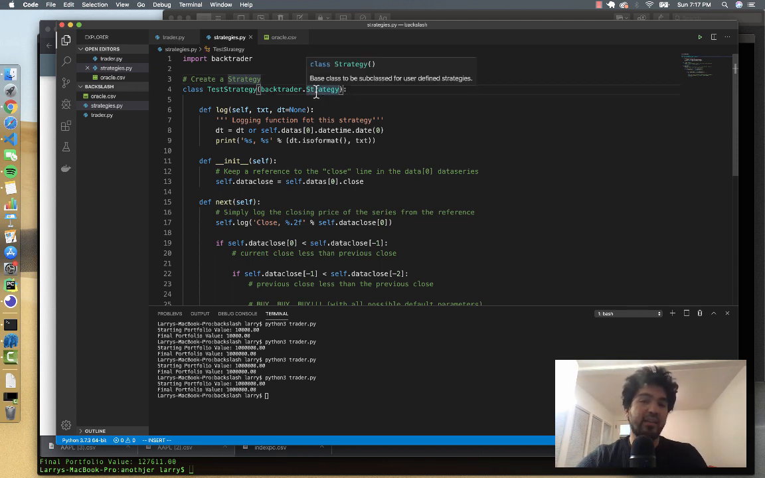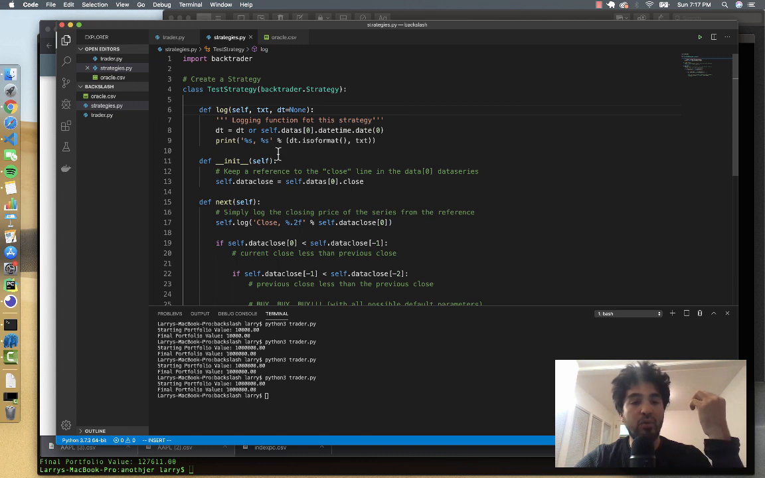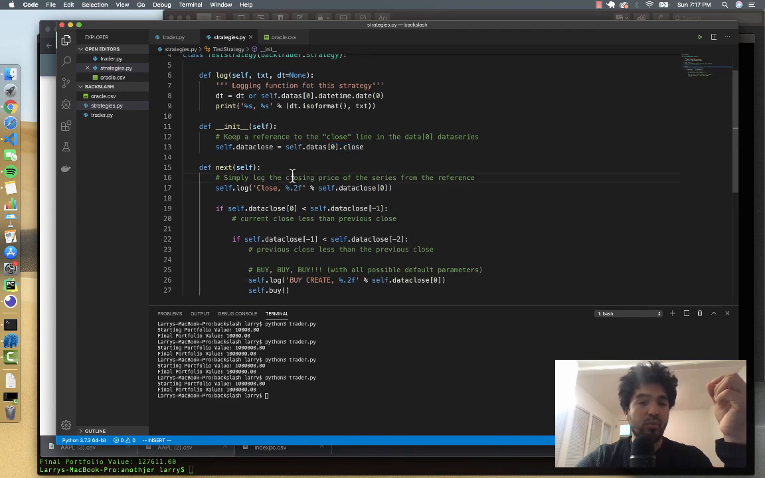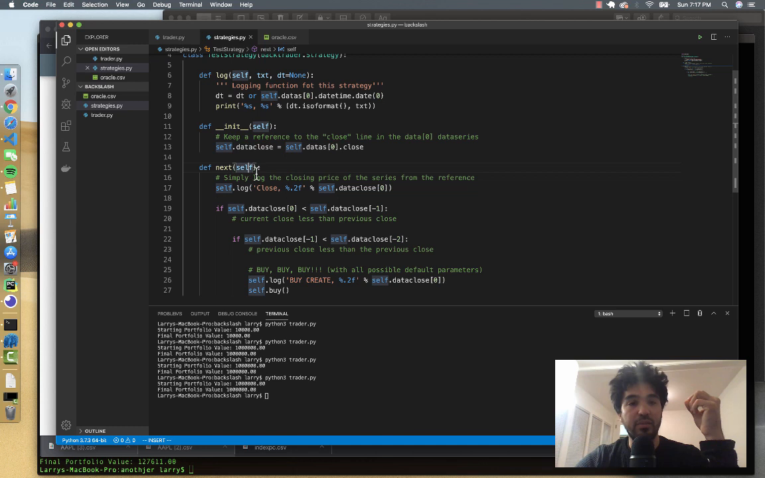And that has the base methods and information needed in order to define a strategy. So we're overriding a few methods here. When we initialize it, we're saving a reference to the closing line. And then we're writing this next method here. We're logging the output as we go through the days, so we'll log a message whenever a stock gets bought, and then we'll later log whenever we sell the asset.